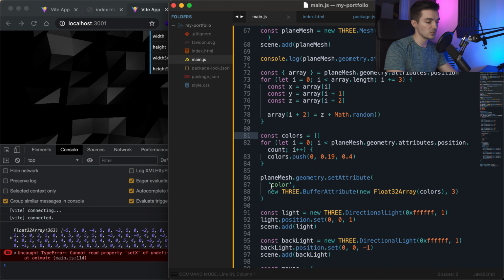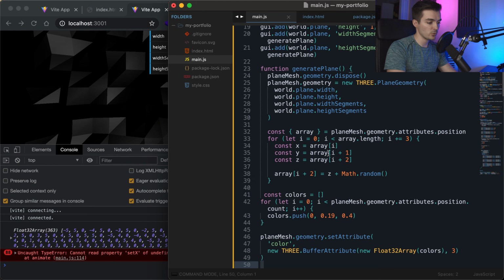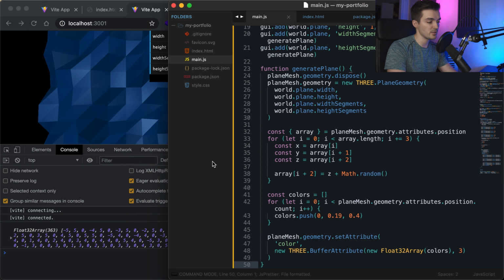So one simple thing we can do is just copy this code right here, scroll on up to where we are generating a plane, and get rid of any excess code we don't need. And after we are setting the new positioning of our vertices, we can go ahead and set the color of them as well.